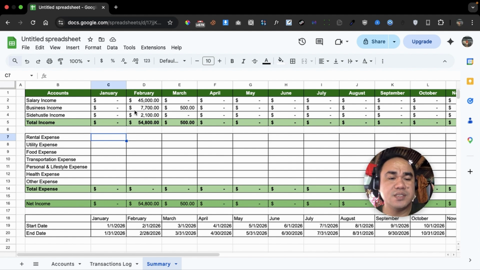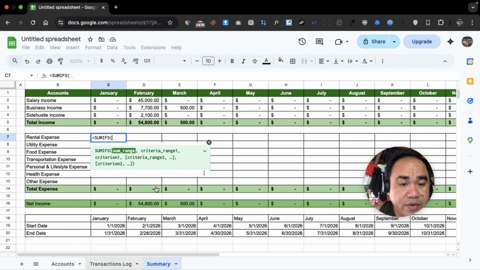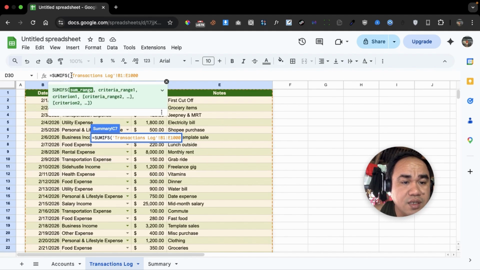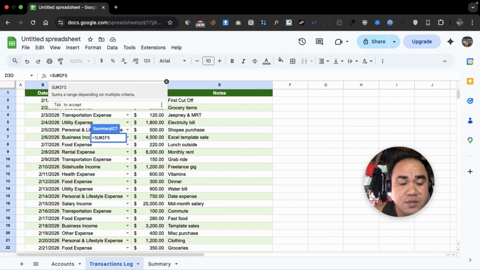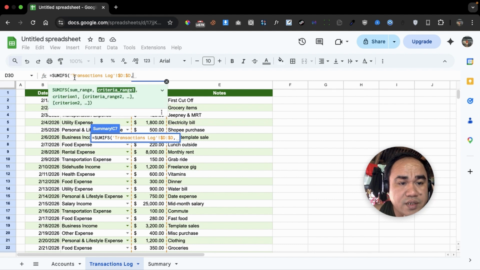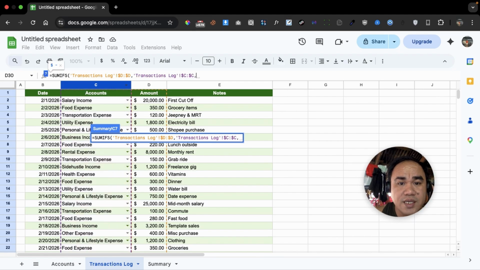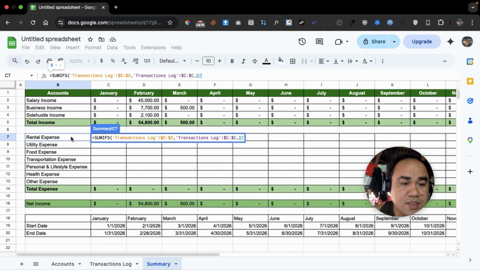Okay, so next we're going to make a function for our expense. Next is expense, rental. Again, we use the SUMIFS function, and our sum range is column D. Let's lock this column, and then comma. Again, what criteria range? This accounts column matches this expense, and let's lock only the B, then comma.